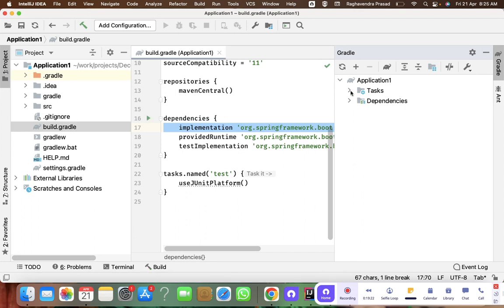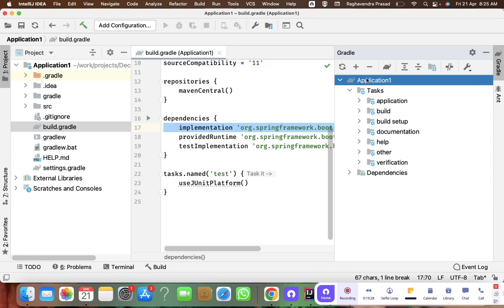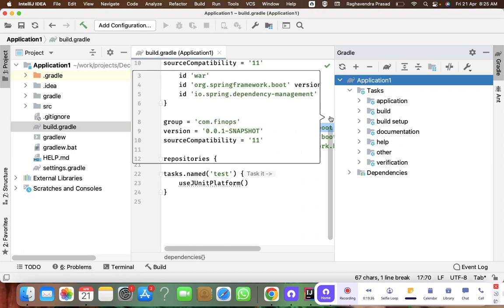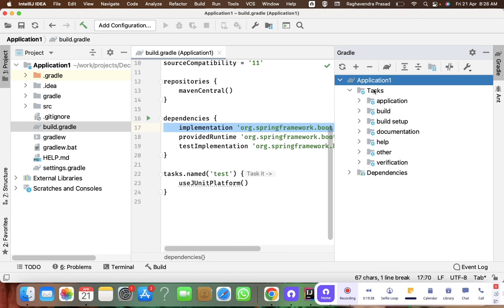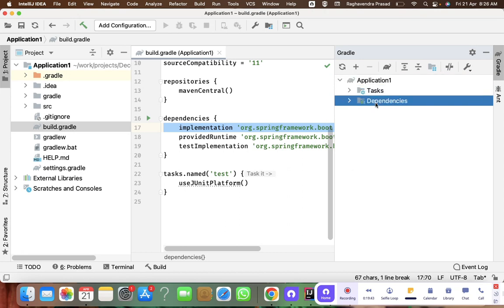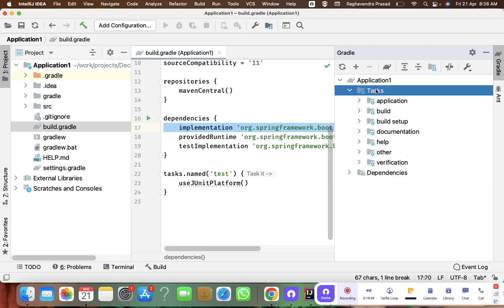Now after that you need to expand the tasks. Here you see application one, because we have loaded application one. That is the reason you will see only application one here. If you are seeing something different, that means something is wrong. Under application one, we had two options: tasks and dependencies. Forget about dependencies for now. Just look at the tasks.